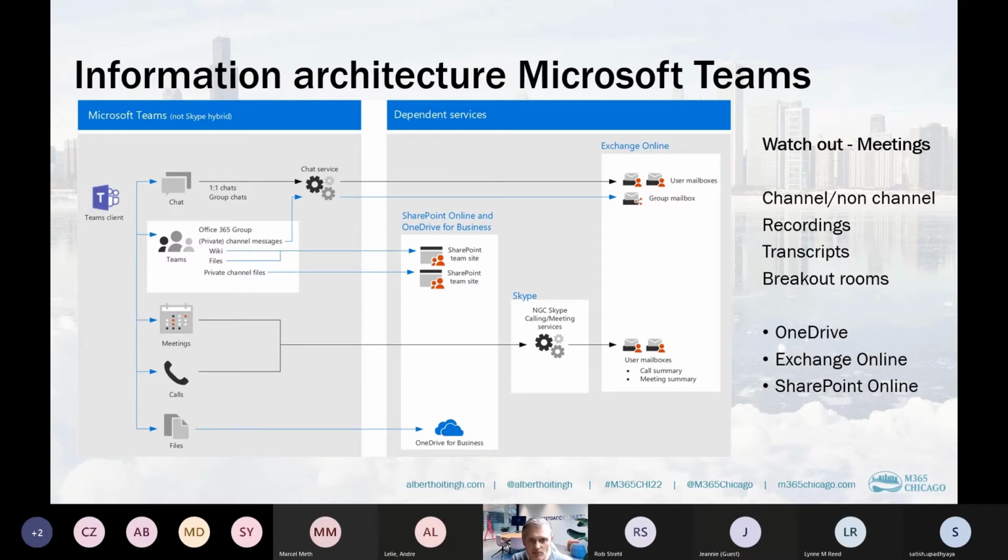So that's very important. And the nuance there is: where did a meeting start? Did it start in a channel, or didn't it start in a channel? In which case it will be stored in the mailbox of the originating person who started the meeting. And that's also the case, and at the end of the session I will go back to that in detail, for example, breakout rooms. So keep that in mind.